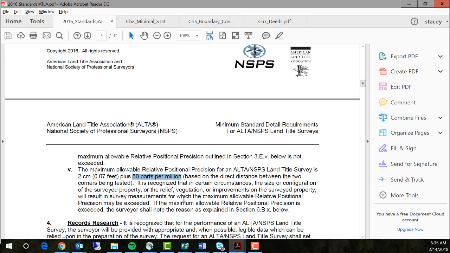Okay, so that's 50 parts per million. Or excuse me, if you go a million meters, you can be 50 meters out for the 50 parts per million. So it gives you a lot of room; you'd have to go quite a bit to see that. But if you have very large plats or maps, it just says that there could be some inaccuracies in those.